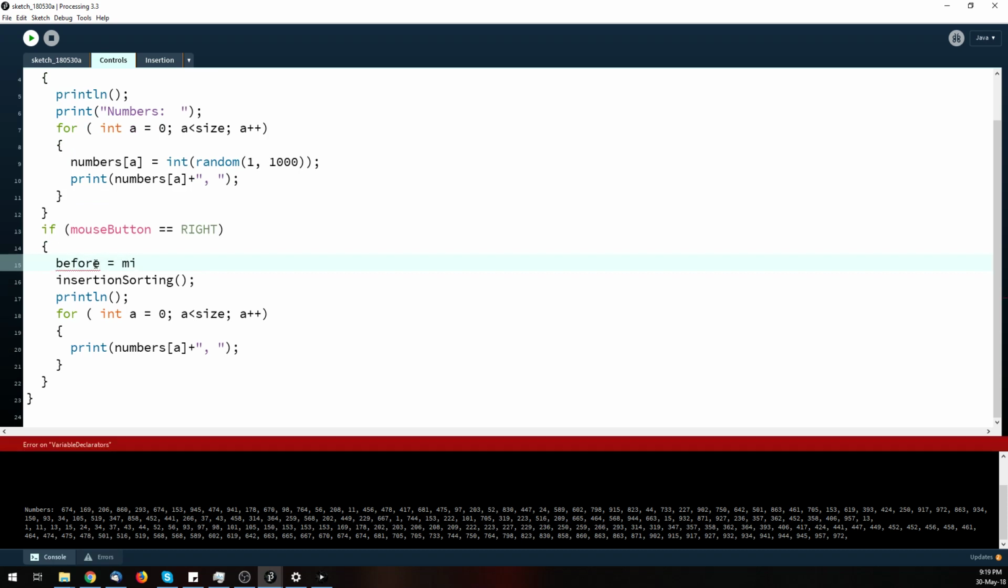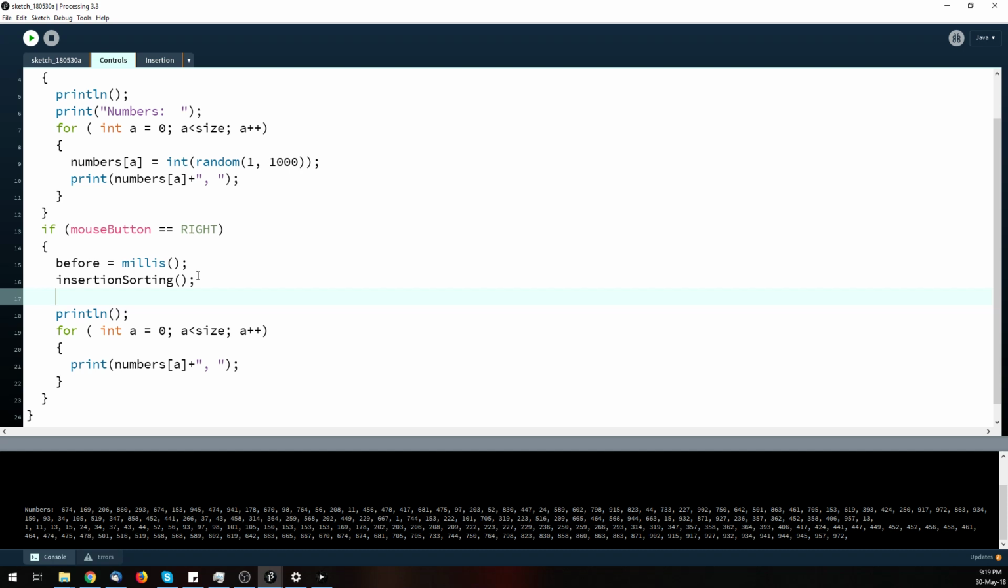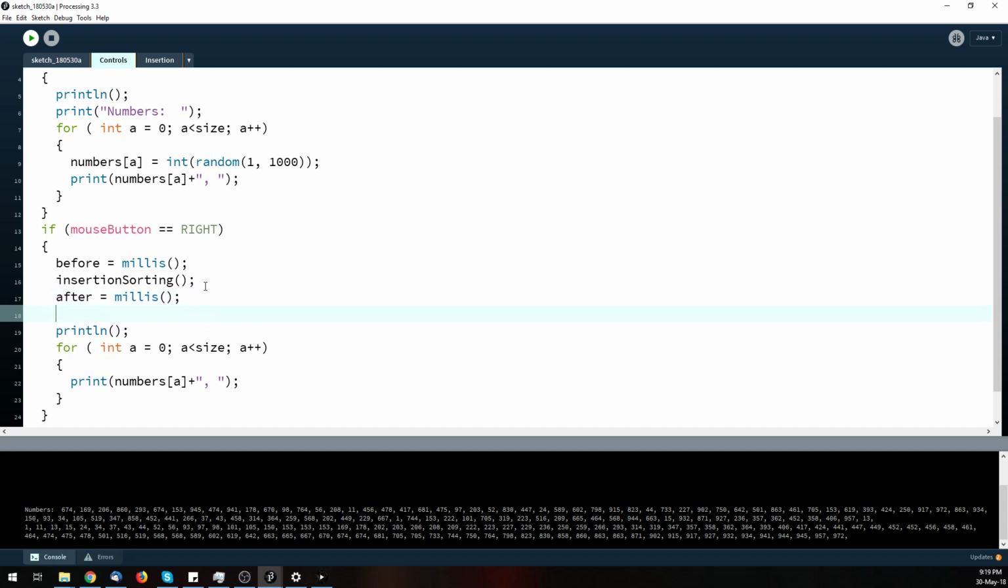So we're going to go before is equal to milliseconds. And this is a special function. What it does, it calculates how many milliseconds have passed since the program started running, and we're going to put that into our float. And then after we've done our insertion sort, we are going to do after equal to milliseconds. And guess what? That's going to get how many milliseconds it took for that process to happen in between. So before is going to be, say, 100 milliseconds. After might be 102 milliseconds.